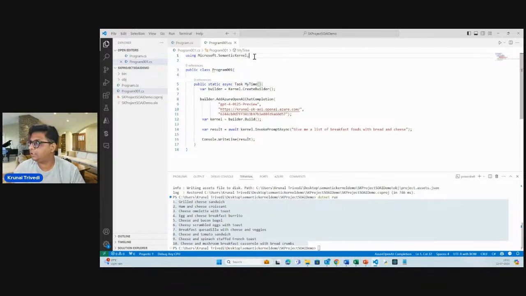Again, Semantic Kernel is there, and I have to install a .NET package for plugins. So I'm going to install a package with a particular version, that is, say, one second.